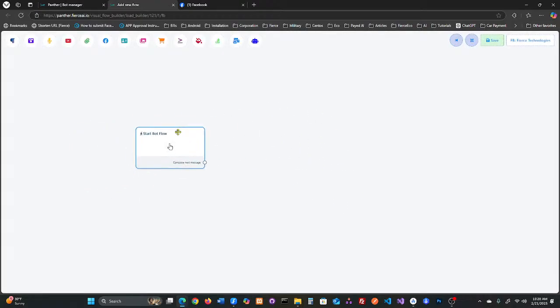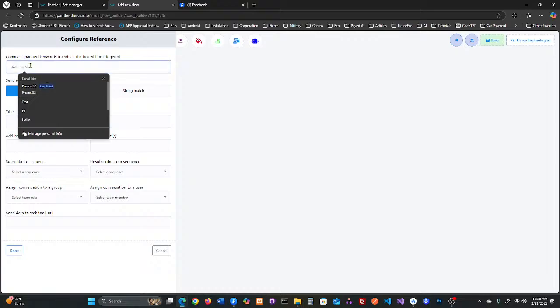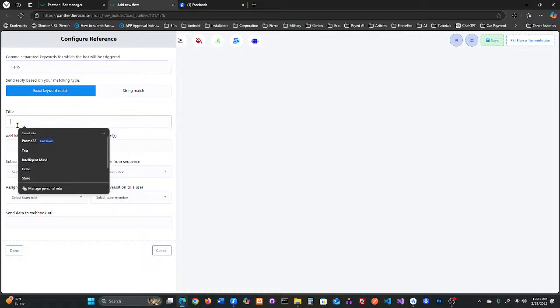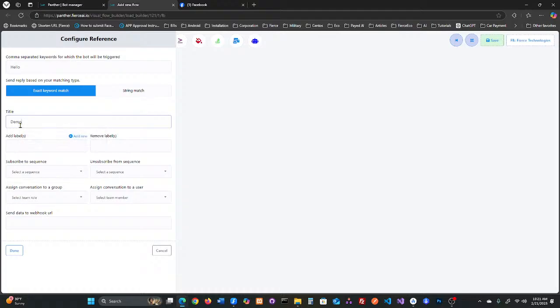Once you do that, you're taken into your flow. You'll see that you have the beginning where you start the bot flow. You'll just want to double click that. Then we want to enter the comma separated keyword that will trigger the bot. We're just going to put hello here, and the title is just going to be demo. Don't worry about adding labels, removing labels, the sequence, the conversation to a group, or the webhook URL yet. We'll talk about that later. For right now, all you need is the keyword that's going to fire off this bot, and the title, and that's it. And then you hit done.